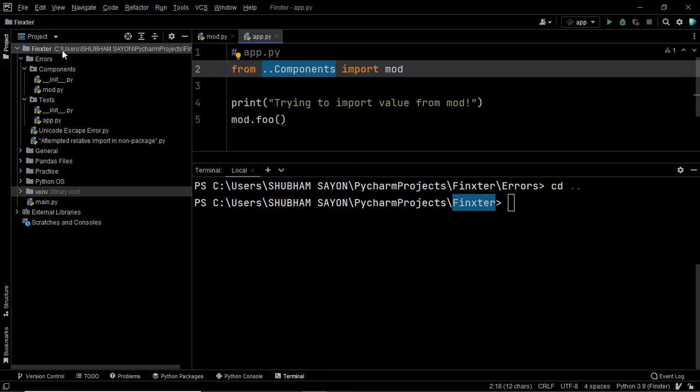So this is our main project folder, and within this we have our folder errors, and within that we have the two other folders which are components and tests. Now we want to execute app.py.